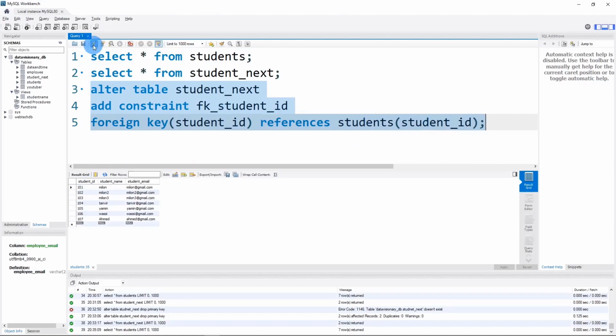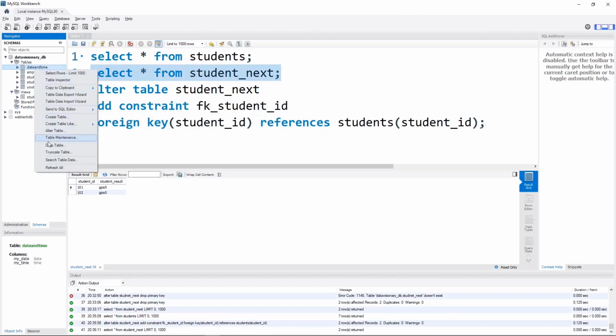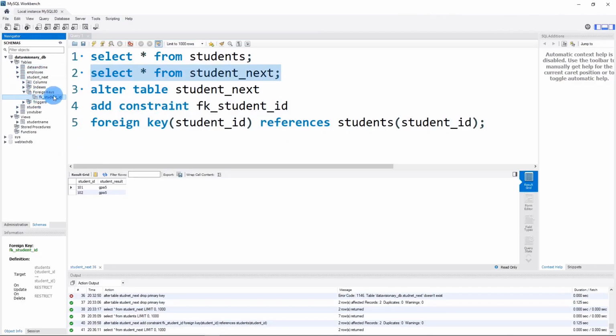Okay, now let's execute it, and here you can see it's successfully done. Now let me just refresh all again, and here is student next, and here you can see we have created a foreign key fk student id, right? Okay, so now our student ids will actually work as a foreign key.